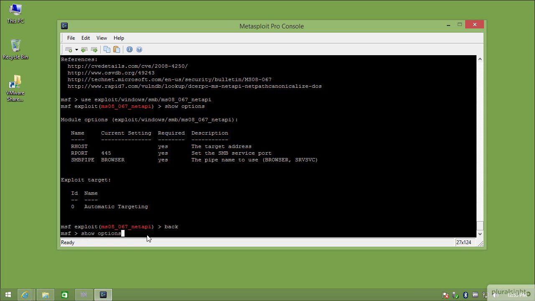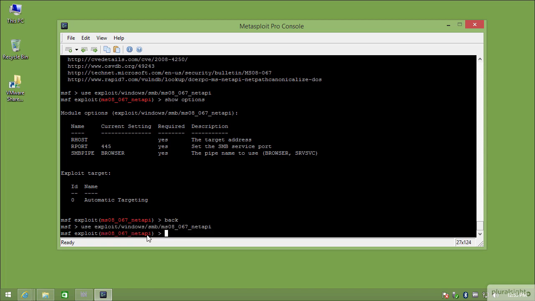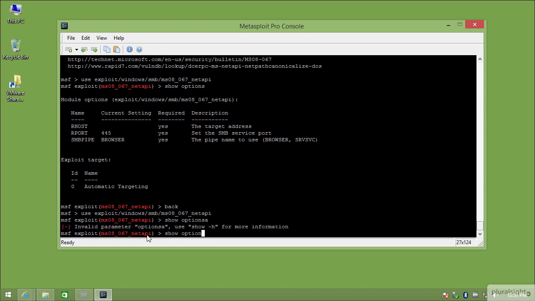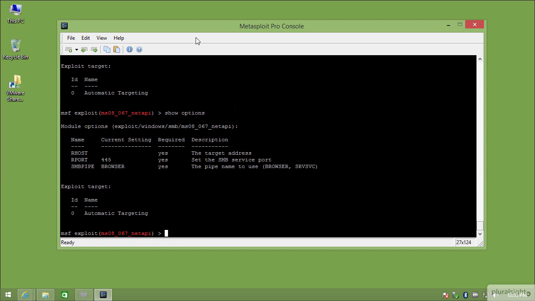Now if I go back and choose use exploit again, and if I do show options, oops, I can't type show options, there we go. So after typing show options, we're listed the various properties that we can set, the RHOST, the RPORT, and the SMB pipe for this specific exploit. However, what we don't have is the ability to set a payload, to be able to say what I would like to do is use this exploit, but then I would also like to use this specific payload instead.